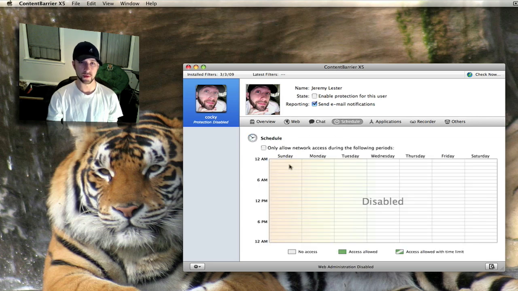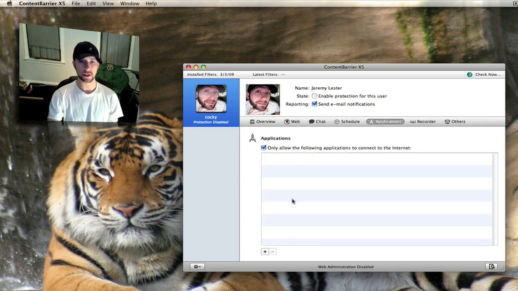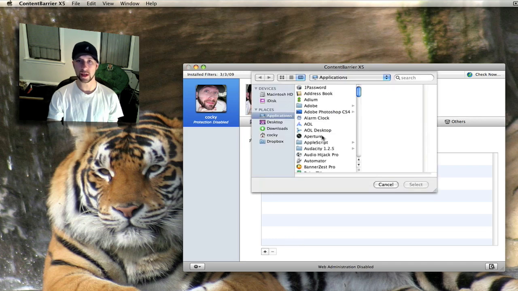You can set up a schedule, just when you want them to be able to get on, specific days, hours, stuff like that. You just click and drag. It's really simple. You can allow online activity only during certain hours, so it's really cool. Applications, you can allow specific applications only and no others.